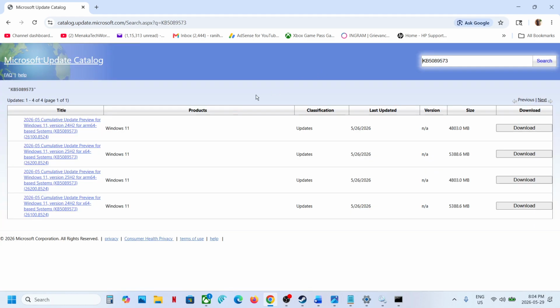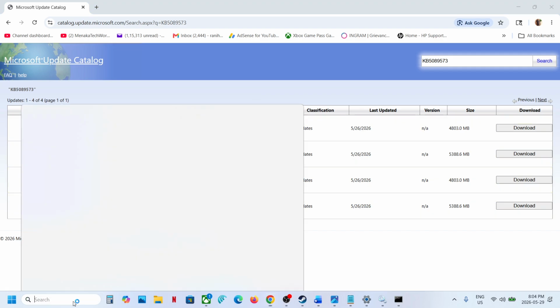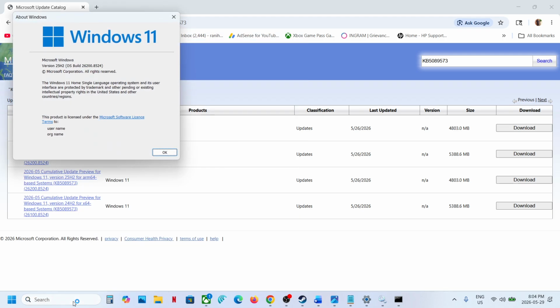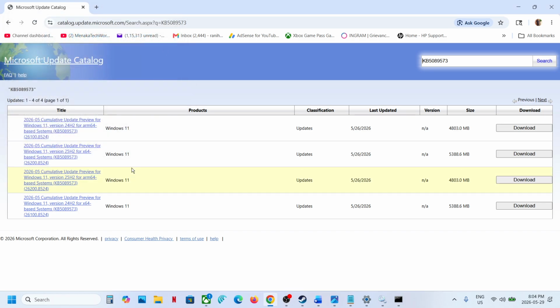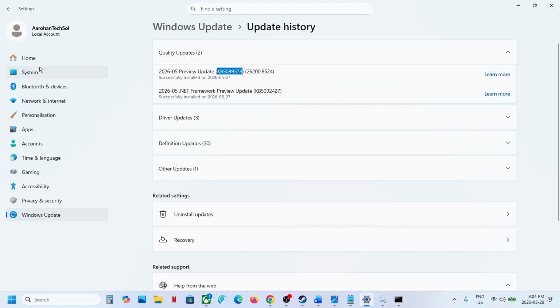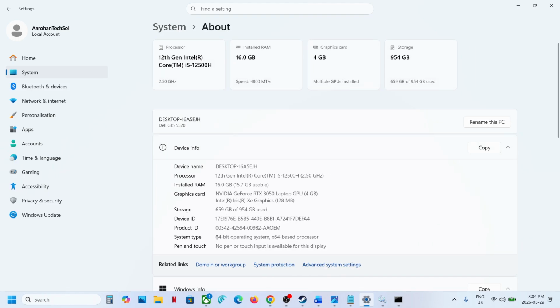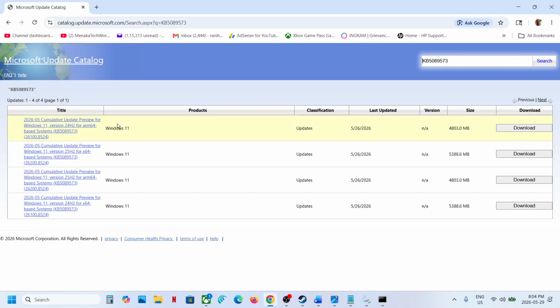Now check your Windows version first, so type in WINVER in the Windows search box, click on the WinVer run command and check your version. In my case it's version 25H2, and then check your system type. So you can go to system and then scroll down, go to the about option, check your system type. For me it's a 64-bit operating system, so for me it's Windows 11 version 25H2 x64 based system.